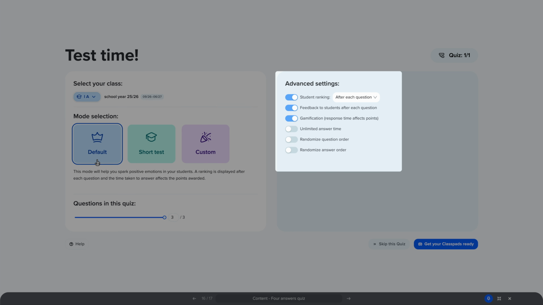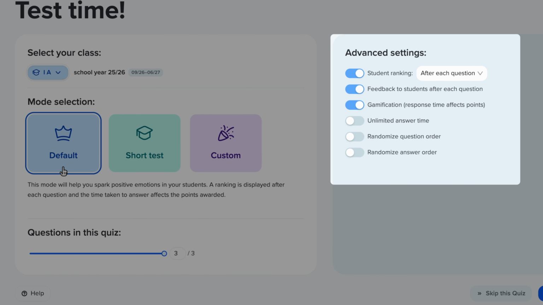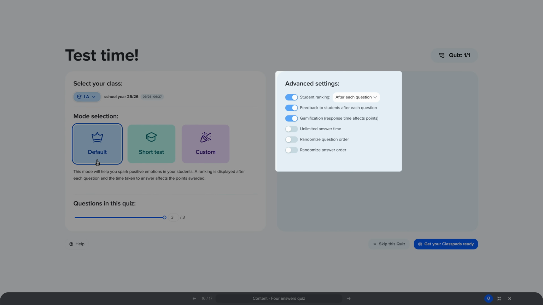Now take a look at the advanced settings. By default, the following options are enabled. Student rankings after each question. Immediate feedback on whether an answer is correct. Extra points for speed. If you'd like, you can adjust these settings to match your preferences.